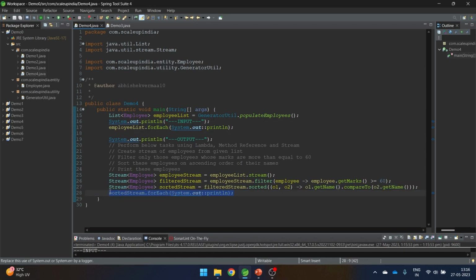So what we will do, we will just copy this and paste it out here because we want to print it twice. Now if you ask me why we want it to print twice, it's just to show you something. Let me save it and re-execute this one. This time we are expecting that the same filtered, sorted employees will be printed twice.